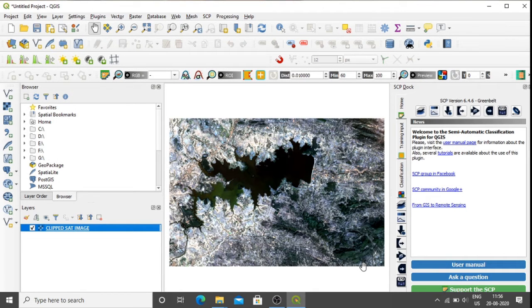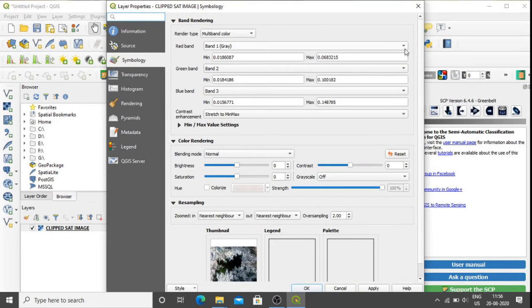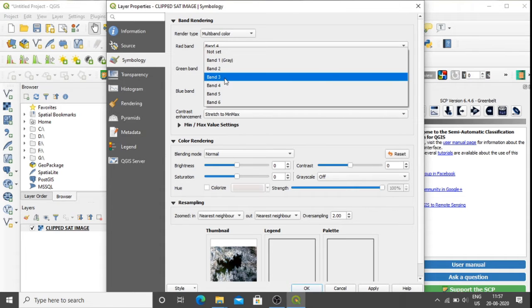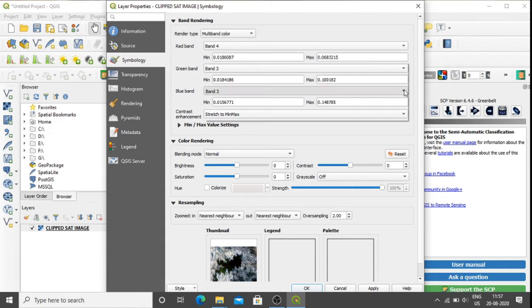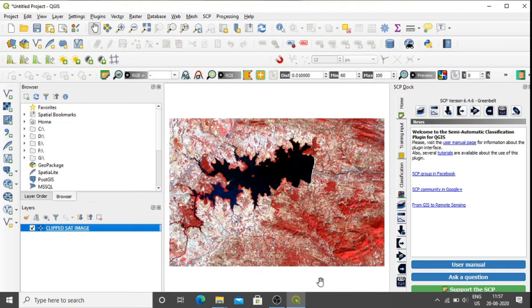So again I need to perform FCC on it. I will go to properties and change the band combination to 4, 3 and 2. Then I will apply and click on OK. So my clipped portion of the satellite image is here. Now we can perform the classification.